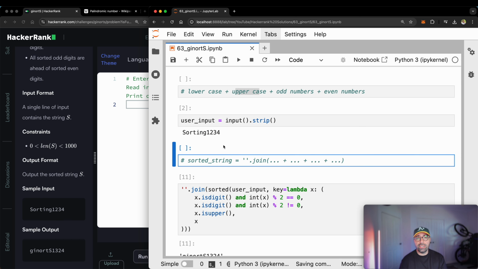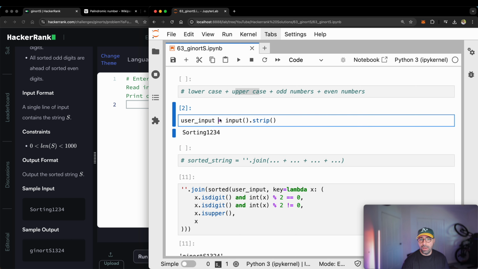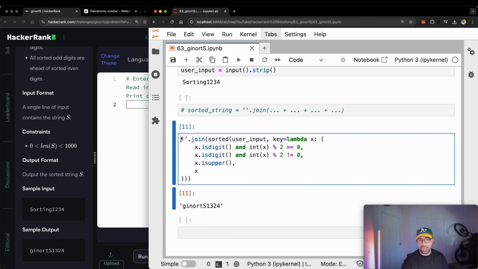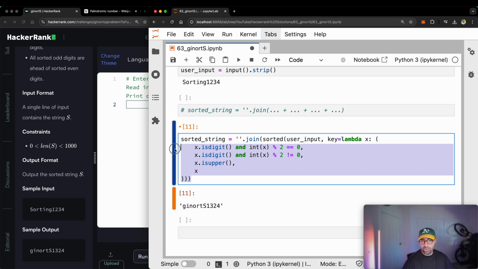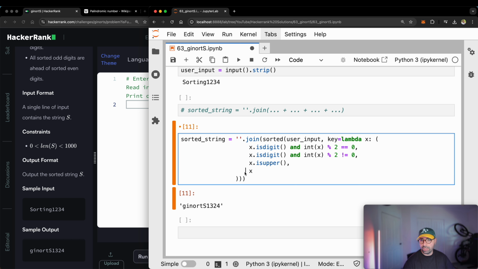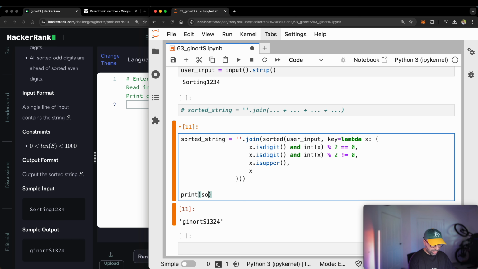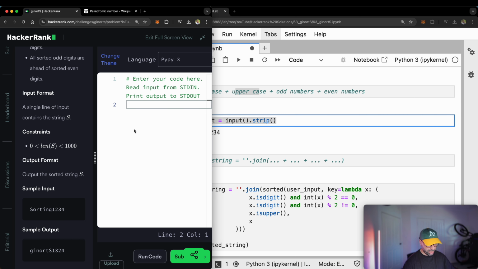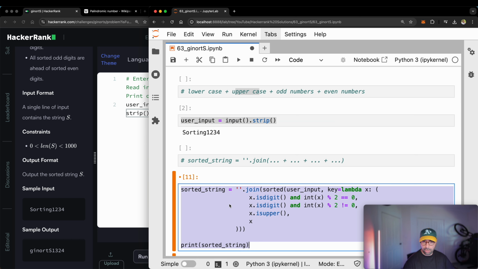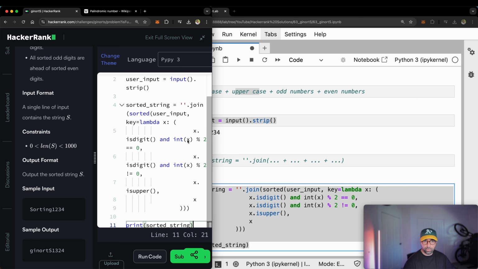Okay, now it's time to move some of the code to HackerRank. This will be the first part, this will be the second part, but probably I will call the second part sorted string equals, just to make it nice and clean. And I will just indent these ones right here for readability. After I have done the sorted string, all I need to do is to print sorted string. Now I will move and copy this one here, and then copy all of that code here as well.